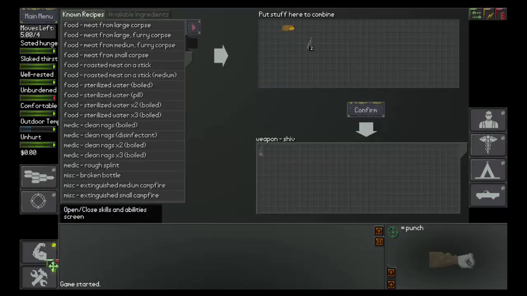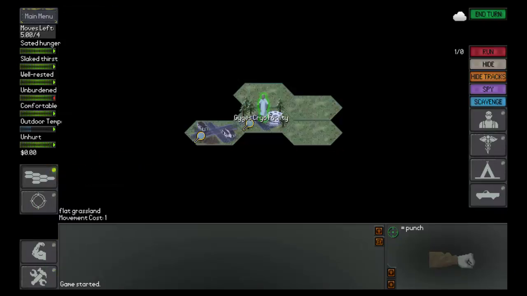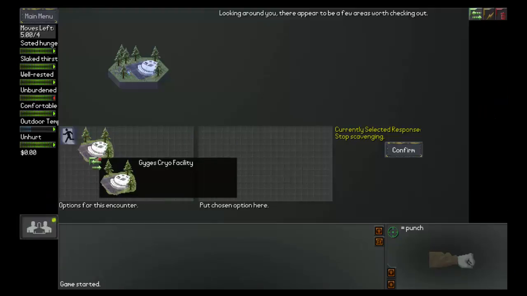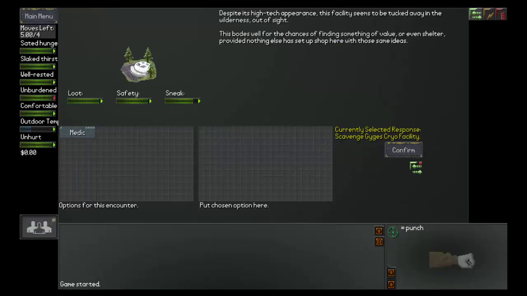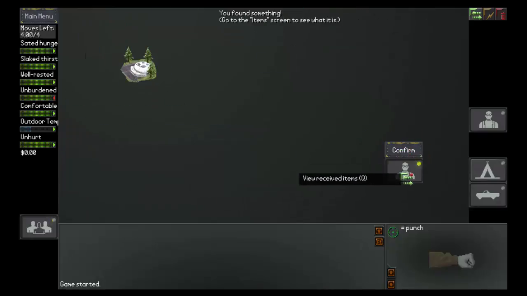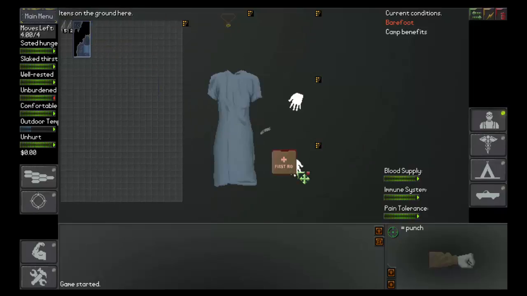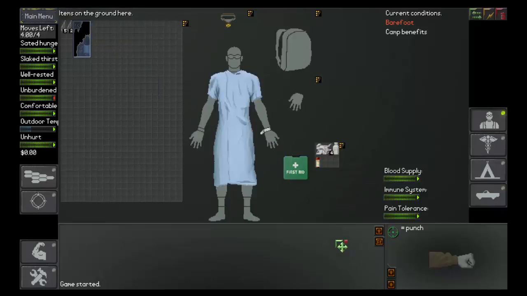Oops. There's a lot of things you can craft by mixing and changing everything. Oh, whoops. Anyway, you can scavenge areas, like how I'm gonna scavenge this place. I found something. Found a medical kit. So, just gonna equip it to my hand and carry it around with me.